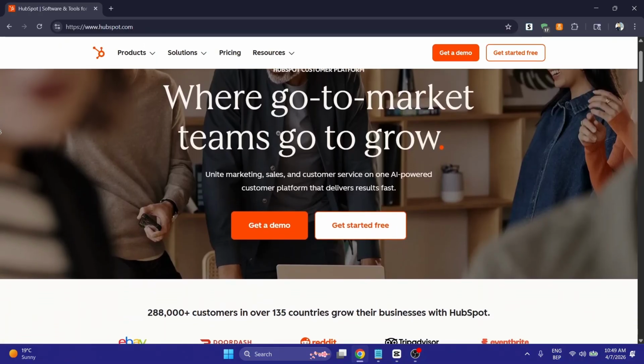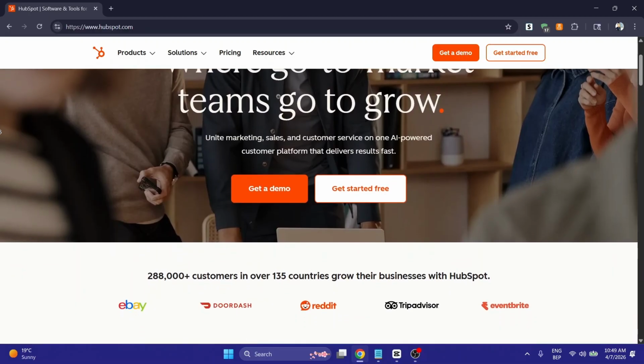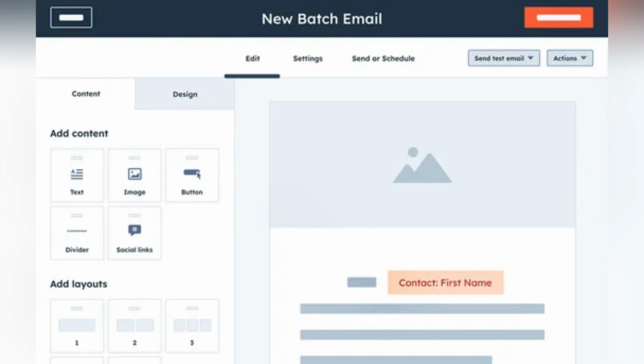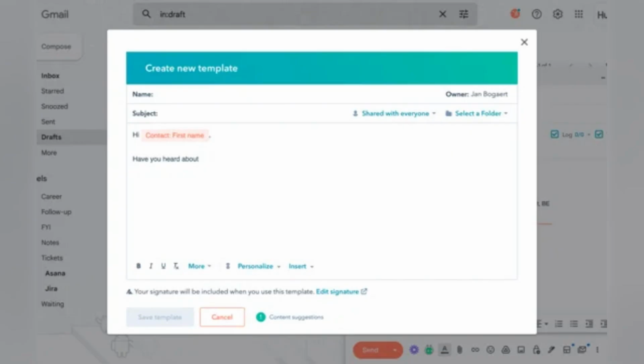First, log into your HubSpot dashboard and look at the main navigation bar at the top of your screen. Click on the Conversations tab or the Library tab depending on your specific HubSpot layout, and then select Templates from the drop-down menu. Once you're on the Templates page, look for the bright orange button in the upper right corner that says New Template. Click it and then choose the option to start from scratch.